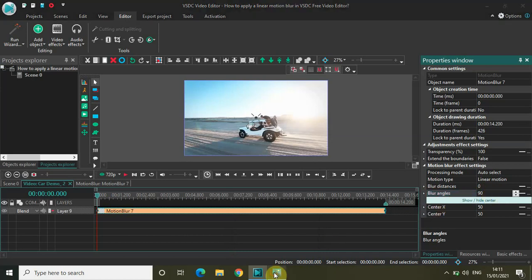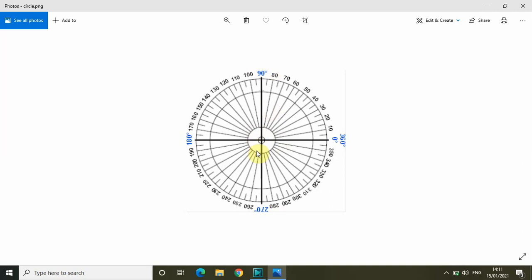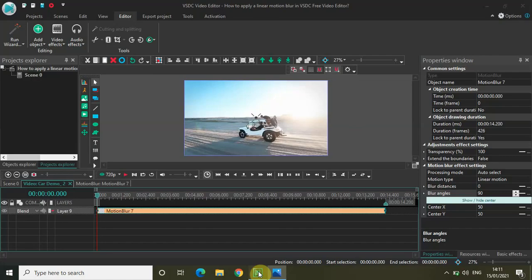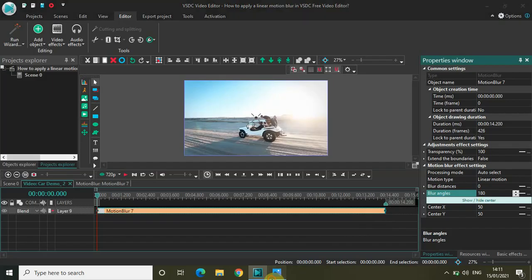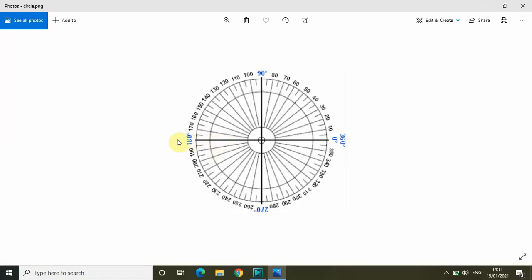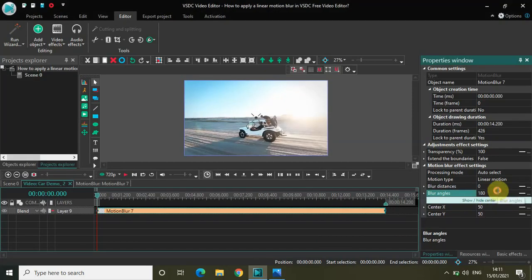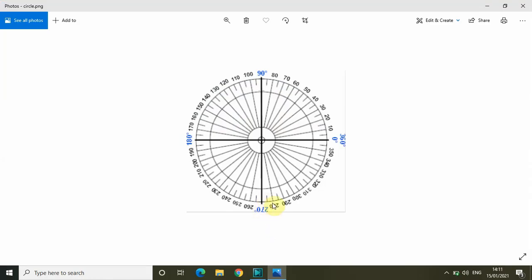If I change the blur angle from 0 degrees to 90 degrees, my linear motion blur will happen towards the top because 90 degrees is right here. If I change the blur angle from 90 degrees to 180 degrees, my linear motion blur will happen on the extreme left. And again, if I change the blur angle from 180 degrees to 270 degrees, my linear motion blur will happen towards the bottom because 270 degrees is right here at the bottom.